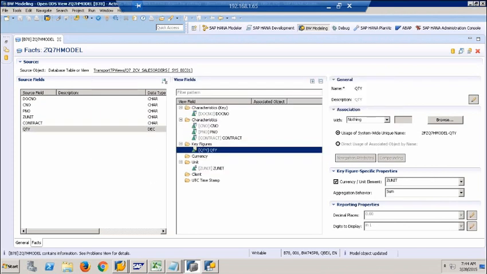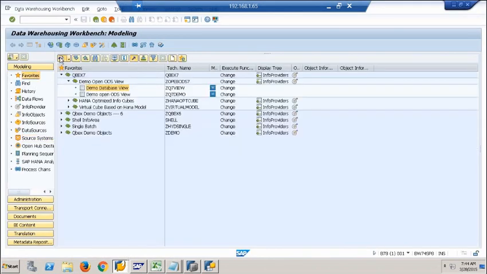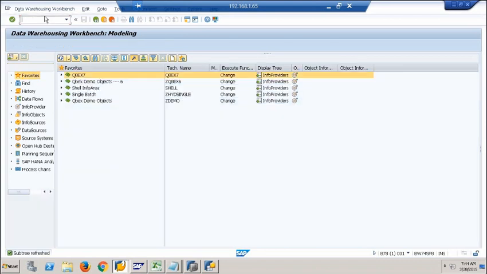Now can I do reporting on top of this? So can this be one way of consuming HANA models in BW?